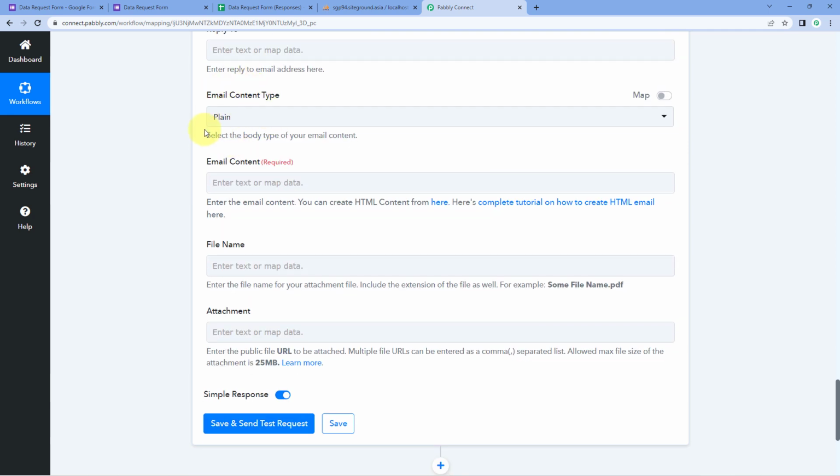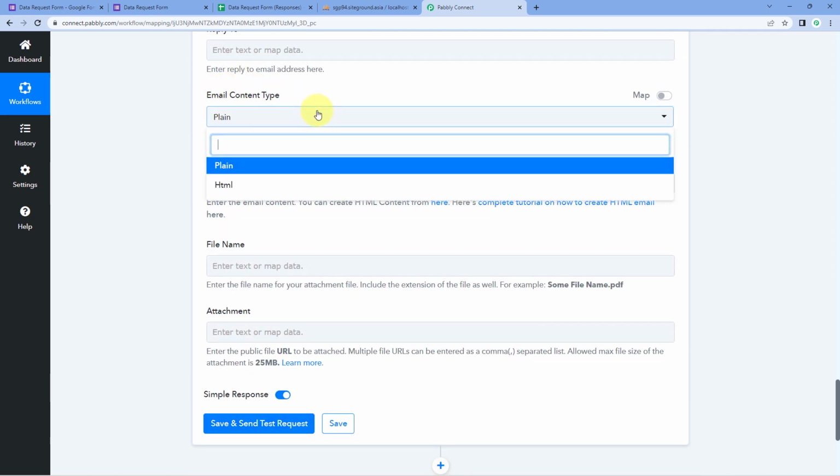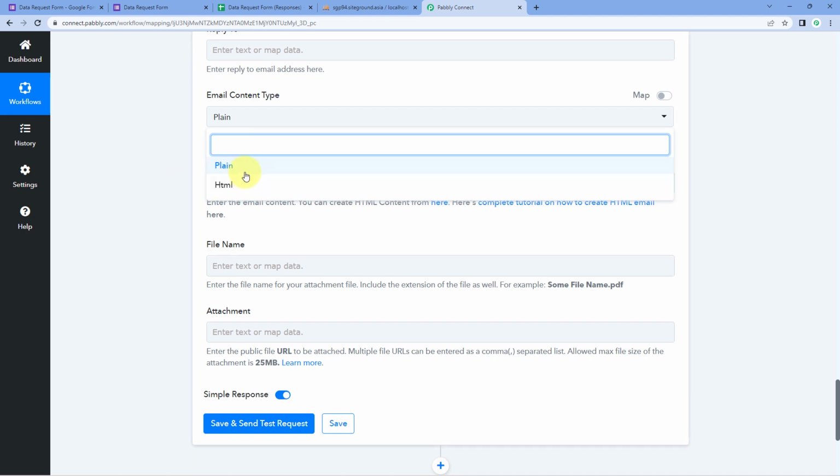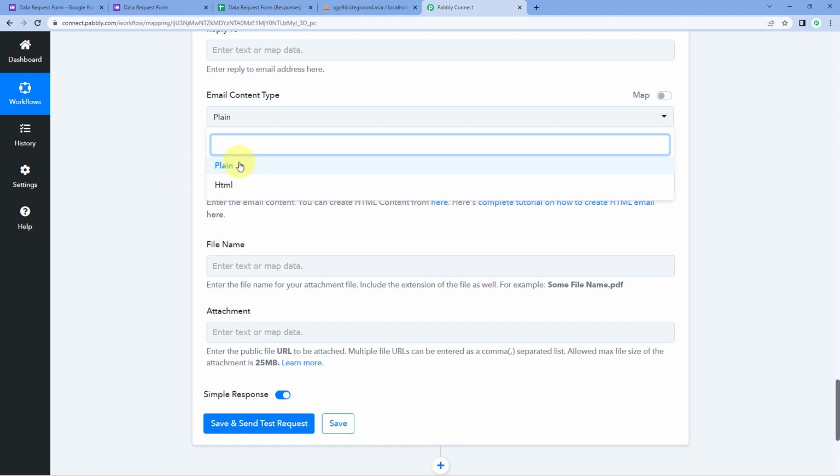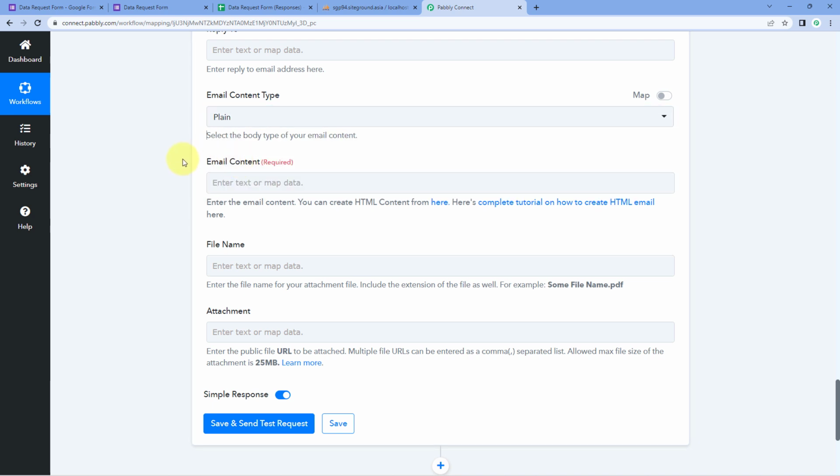Then we have to select the email content type. In the drop down, we can basically create two different types of email. The first one is a plain text email, and the second one is the HTML body type of email. So if you want to create an HTML email, just select it. Right now in this video, I'm just creating a plain email.